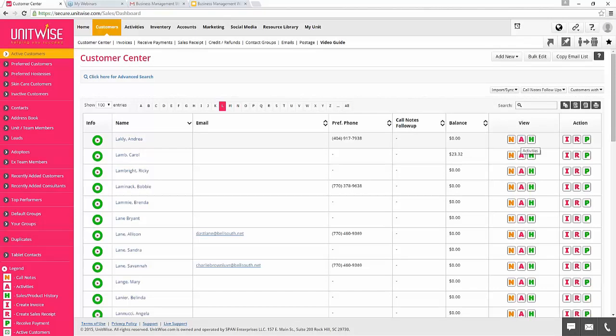A is activity, so you can view all of their activity history with you. And the H is their sales history, so you can view all of their invoices, sales receipts, and information that they've got with you through UnitWise there.